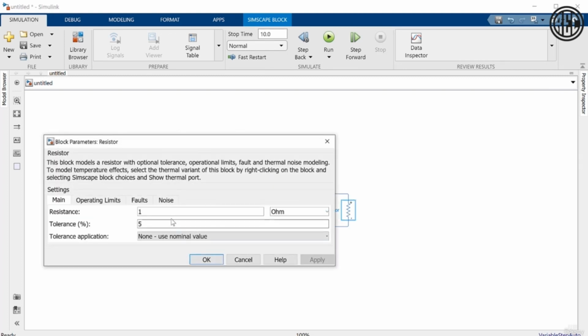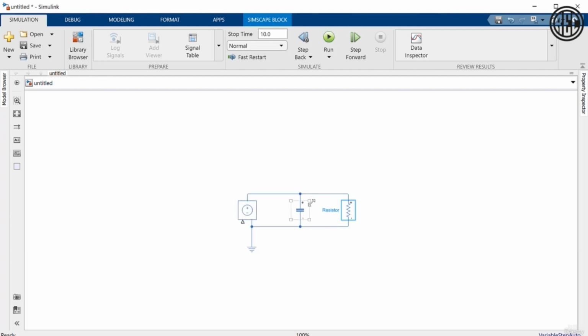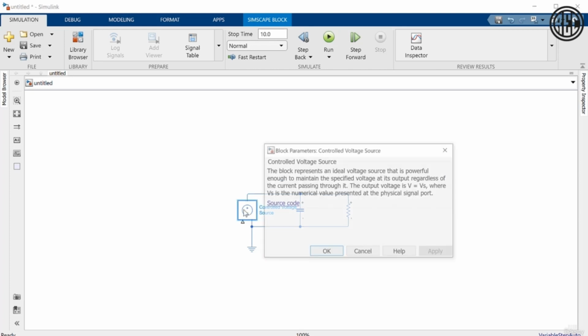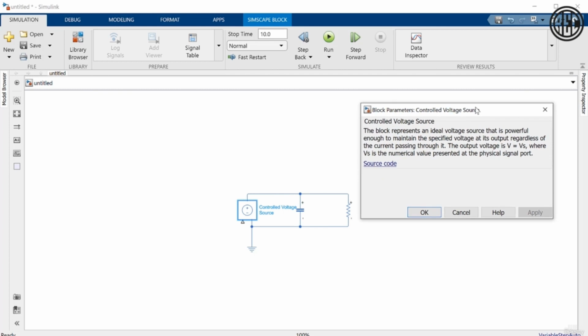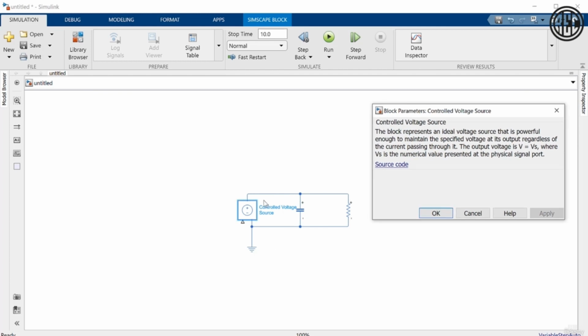I want a 10 ohm resistor, so 10, and then again units over here on the right, 10 ohms. And that's it for the capacitor and the resistor. Now the same thing applies for the voltage source. Those are going to have parameters. However, because this one is a controlled voltage source, we don't need to define the voltage over here. Instead, we have this external input that defines what the voltage output of that voltage source is.